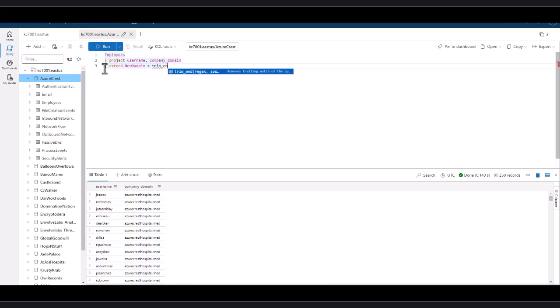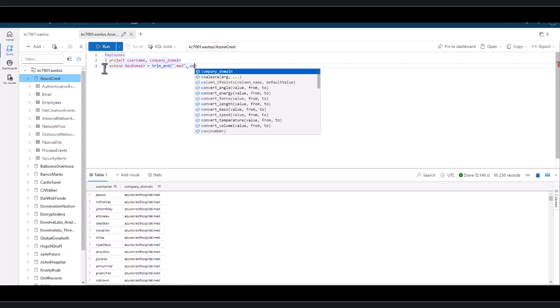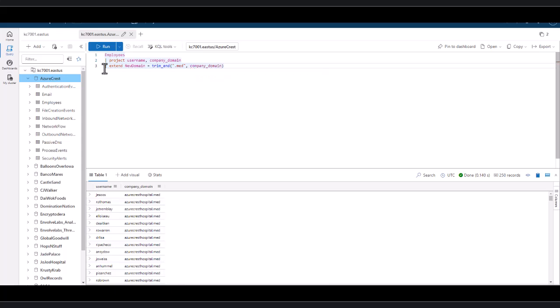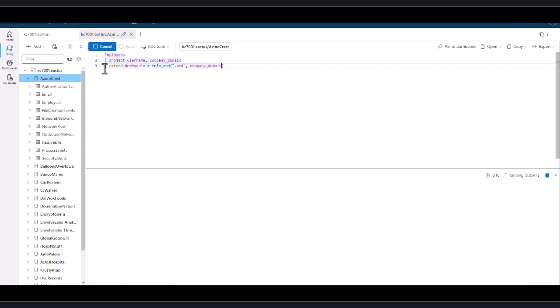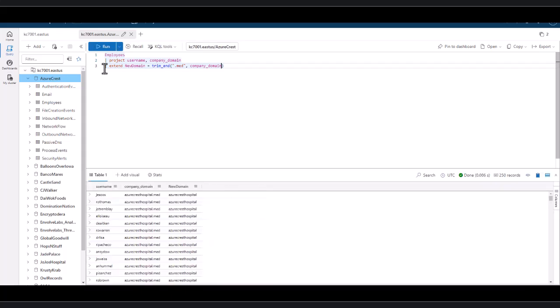In our example, if we want to remove the .med, which is at the end of each string, we can use trim underscore end. We need two arguments in the parentheses. When we look at IntelliSense, it helps us remember what the two arguments are. The first argument defines what we want to take away. In this case, we want to take away .med, and it's in a string, so we put it in quotes. We place a comma, then define the second argument, which is where we want to take it away from. In this case, we want to apply it to all items in the company domain field. When we execute this query, we can see it gave the expected output.